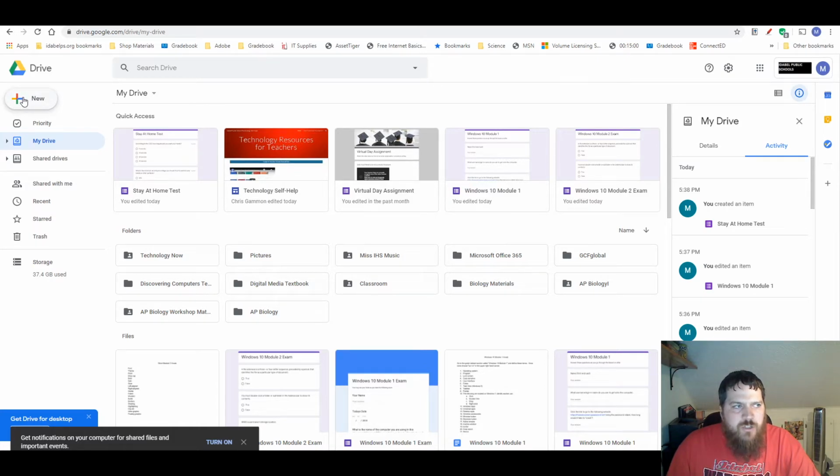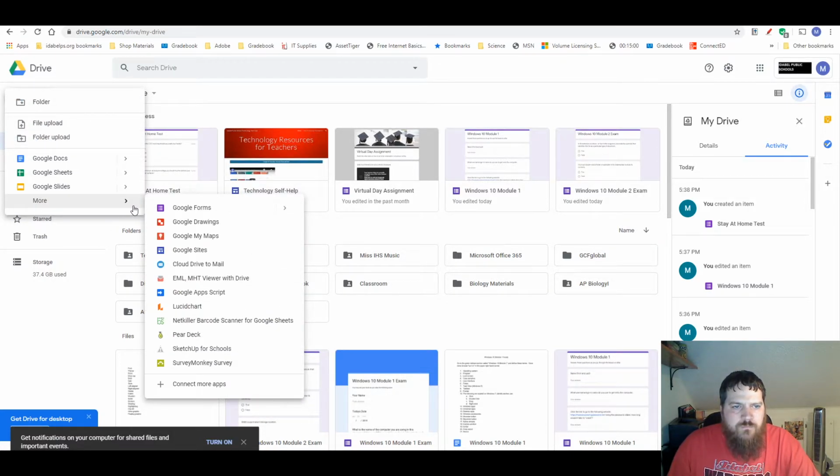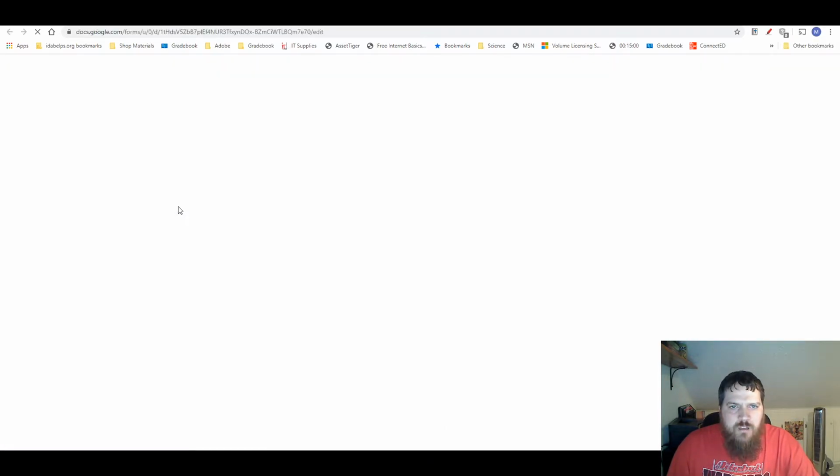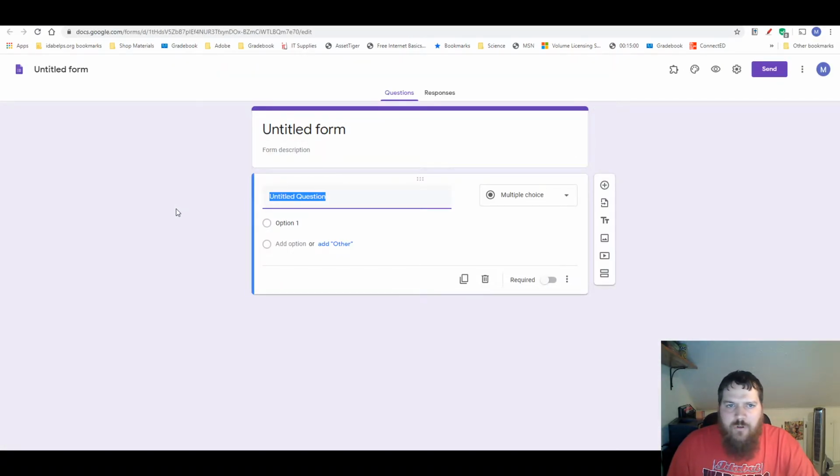So I'm in my Drive, and here we have all of my Drive assignments. I'm going to go up to New. It's in the left-hand corner. And I'm going to choose More. There we find Google Forms. So this is the generic layout for Google Forms.